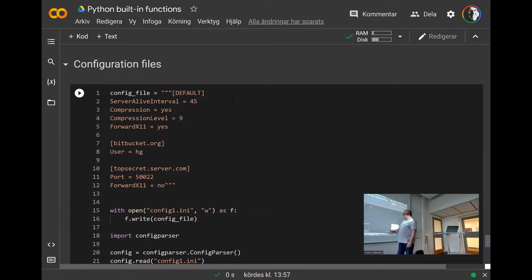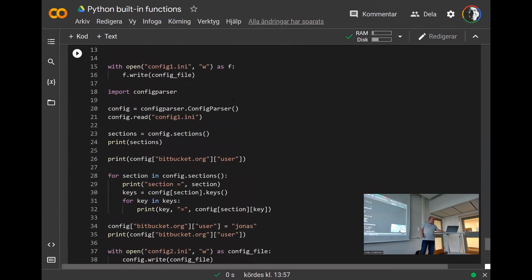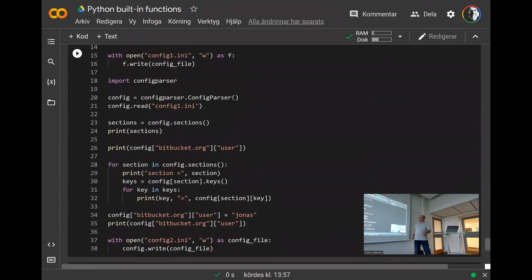Then we have a module called configparser, which is also a built-in module in Python to parse configuration files. In this case, we can create a config parser, call config read, and specify the configuration file. You can query which sections are available in the configuration file. You can access them using a dictionary method here.